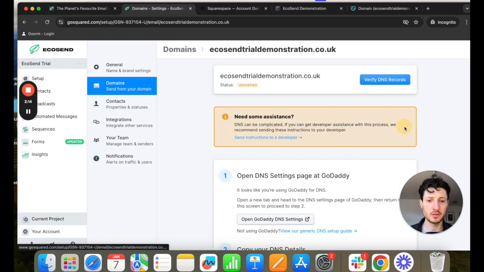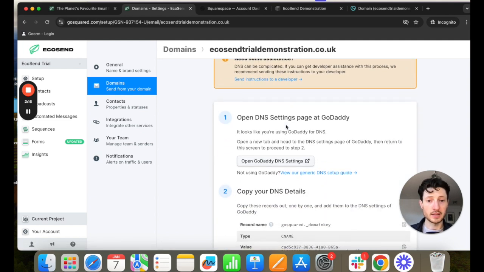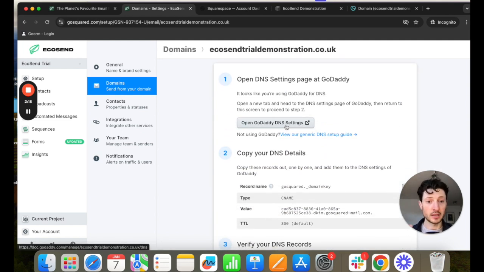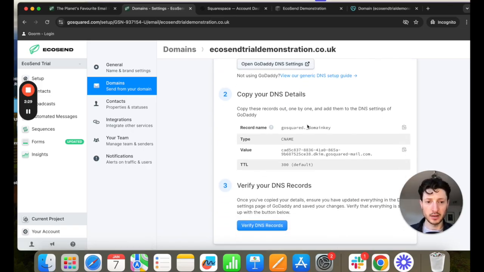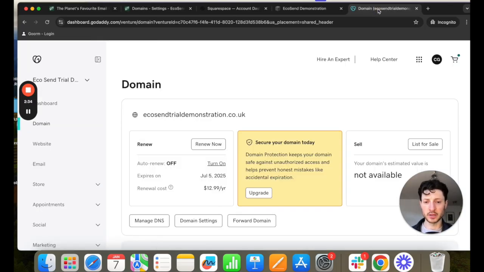So we'll click options, view details, and EcoSend has helpfully picked up that I'm using a GoDaddy domain. So I have full instructions for how to add the CNAME record in GoDaddy, which I can click through here, or just head down and copy the details directly. So let's grab the record name as the first one and head into my GoDaddy site.